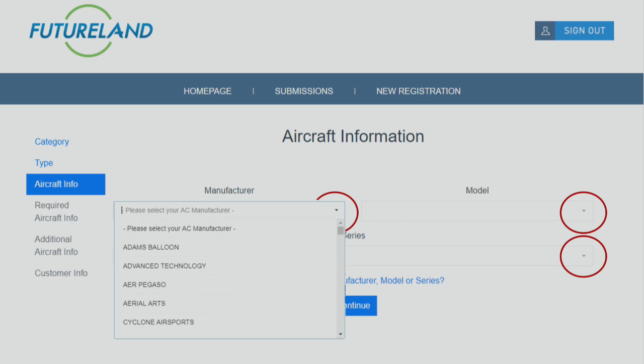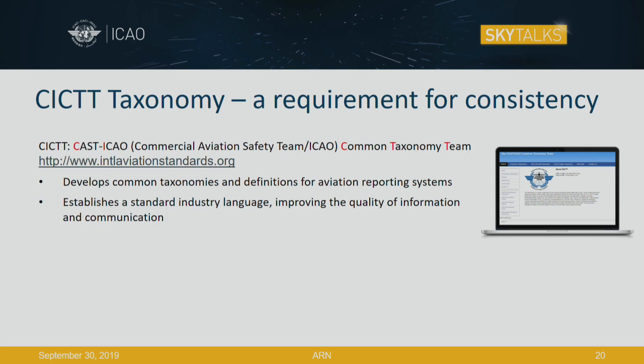So I'm going to step out of the screenshots just for a moment and talk to you about how we're going to address this and get this consistency. This is in the form of the CICTT taxonomy. It's a bit of a mouthful. You can see the definition on the screen there. There is a web address you can also go to read more about what they do. But essentially, that team are tasked with developing common taxonomies and definitions for aviation reporting systems. And this establishes an industry standard language to improve the quality of information storage and then information communication between interacting systems, which is, of course, key to the ARN, the network concept.